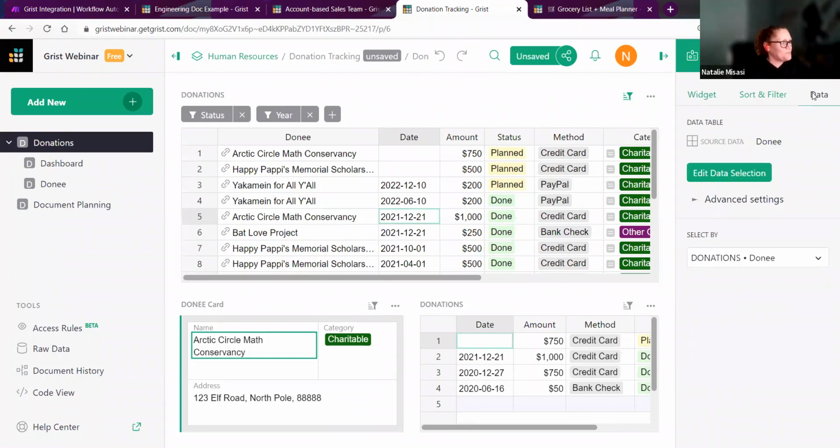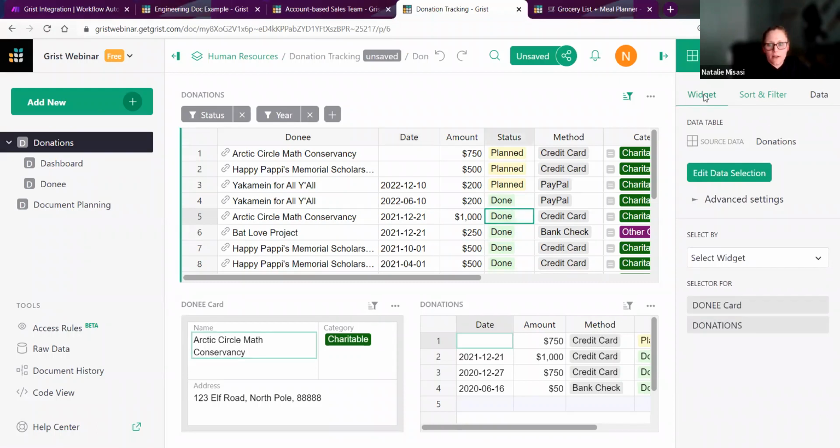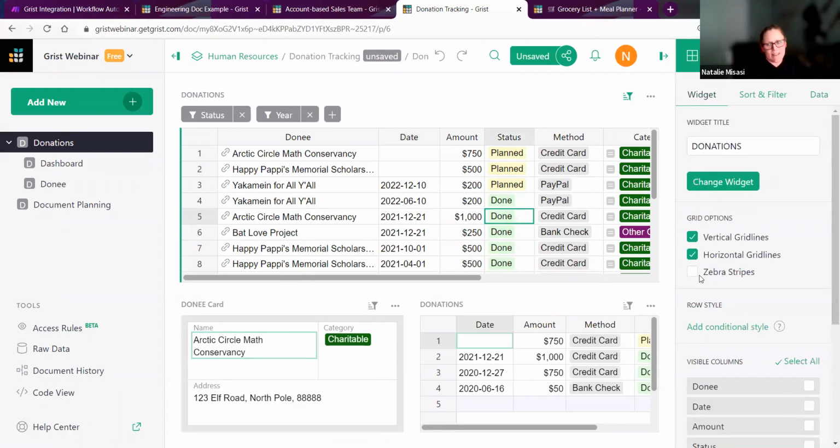So another cool little tool here is actually zebra stripes. It's easily missed, so we just wanted to point it out under grid options. You can turn on zebra stripes for your needs. You can also control the vertical and horizontal grid lines if you'd like. Below that, we can actually add conditional row styles.